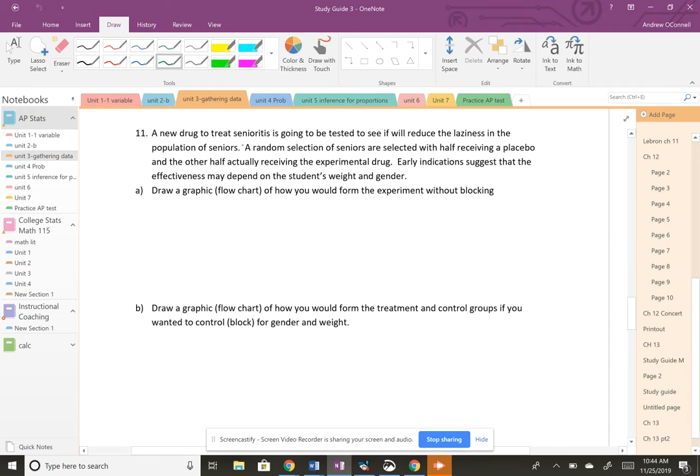A new drug to treat senioritis is going to be tested to see if it will reduce the laziness in the population of seniors. A random selection of seniors are selected, with half receiving a placebo and the other half actually receiving the experimental drug. Early indications suggest that the effectiveness may depend on the student's weight and gender. Draw a graphic or a flowchart of how you would perform the experiment without blocking.